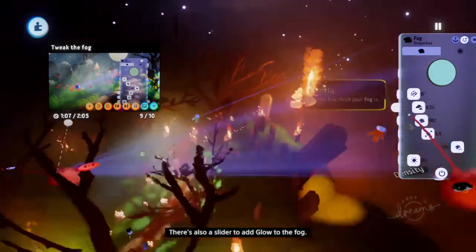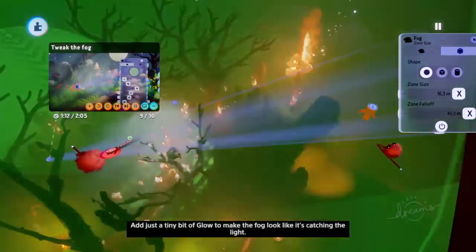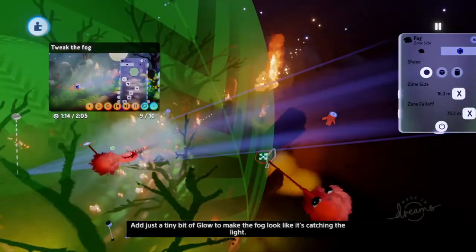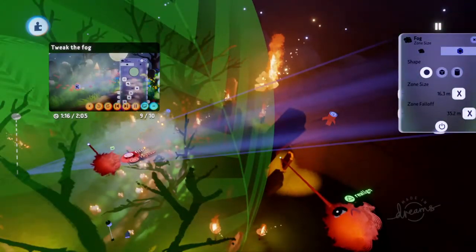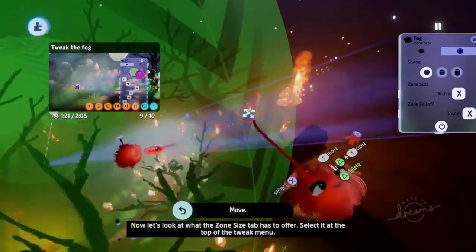There's also a slider to add glow to the fog. Add just a tiny bit of glow to make the fog look like it's catching the light. Now let's look at what the Zone Size tab has to offer. Select it at the top of the tweak menu.